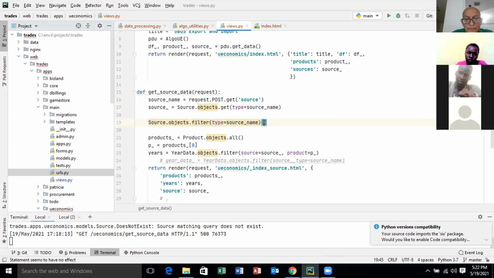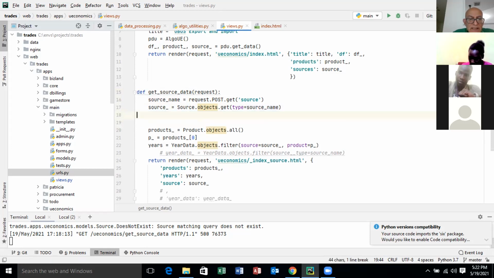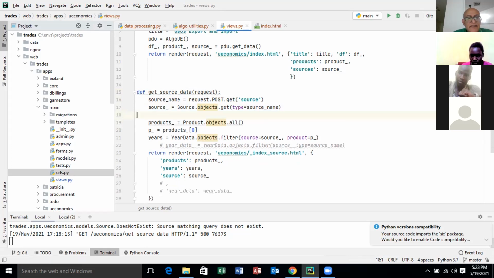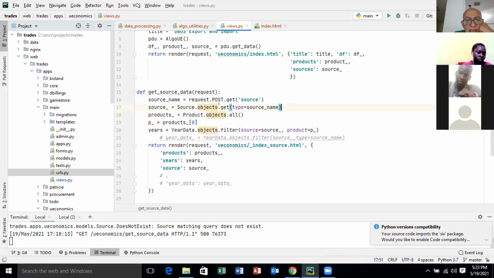So this one is returning a query set. Filter returns a query set. Everybody got it? Yeah. The reason I like get is that it helps me find out if I made any mistake. What do I mean by that? It's looking for only one row. It's expecting to have only one row with export. That's why I use the get.